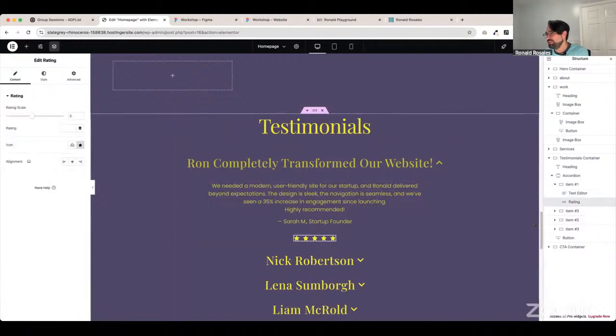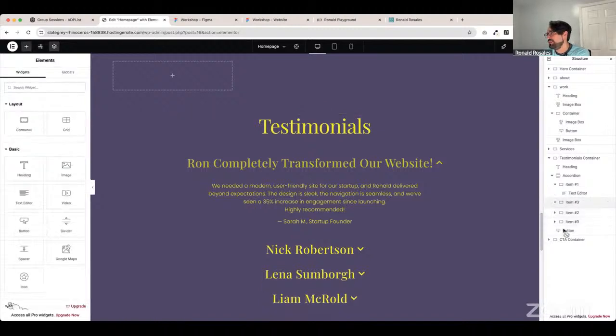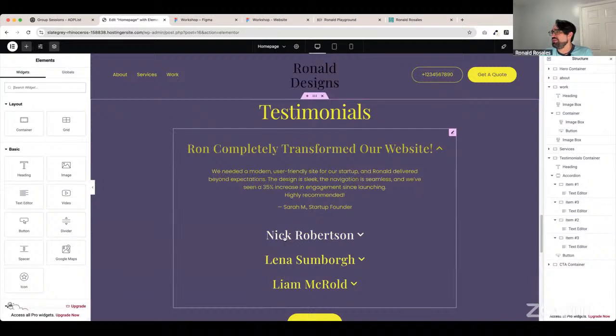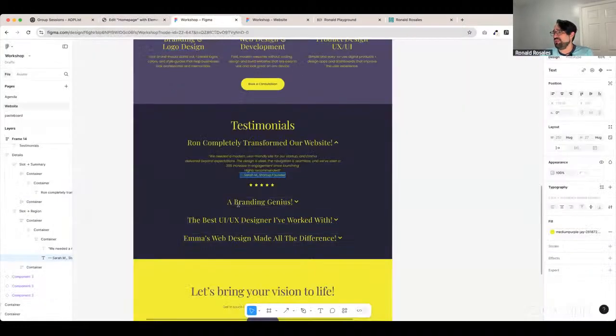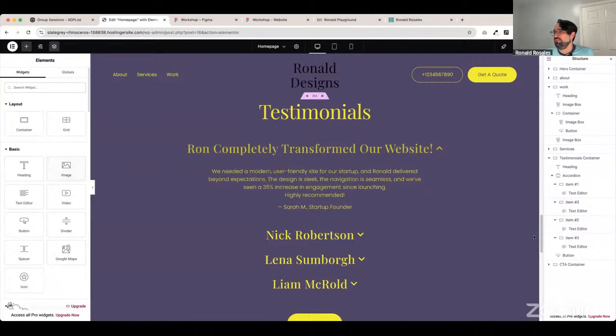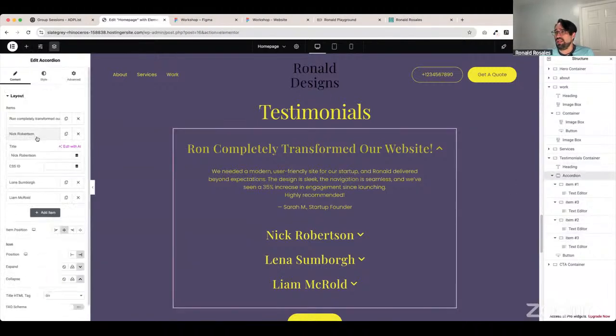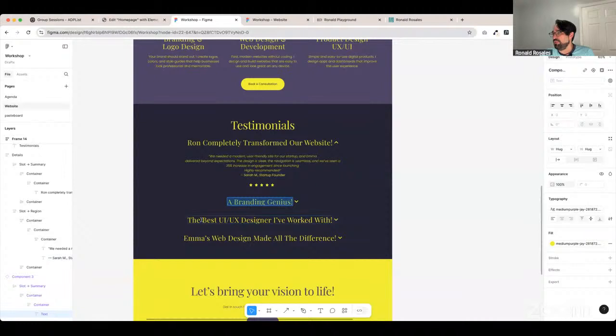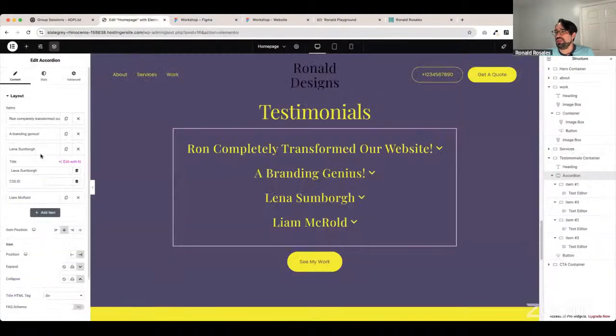I don't think I need the writing, so I can delete it. I'm going to delete it from every other testimonial container. So we have everything. And then I'm just going to change the title, so we have everything in the same alignment as the mockup. I do that all the time. So then you click here and go here, paste.